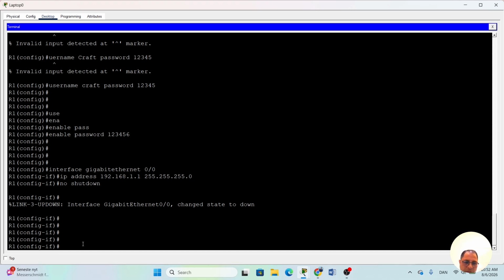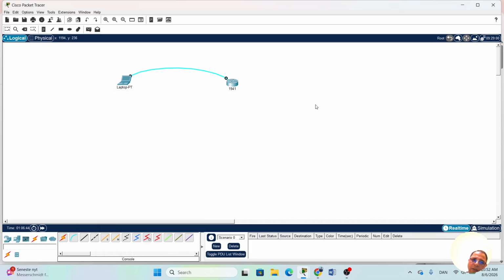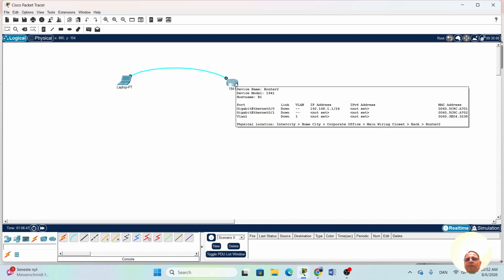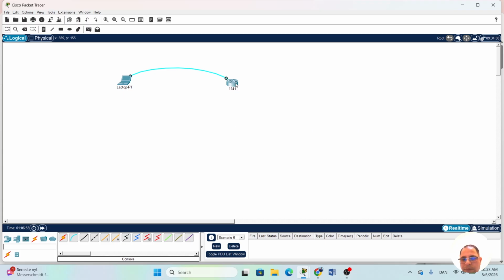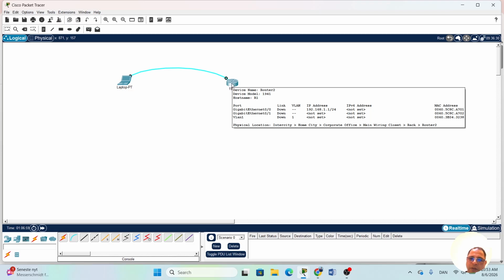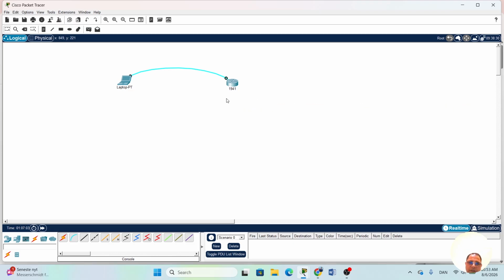Now we have given an IP address to our router. If you come and look at it here, you can see that just next to the Gigabit Ethernet is stated that IP address. Just 1 second. IP address is 192.168.1.1, and of course it's down because the cable has not been linked to any other devices. That's why.